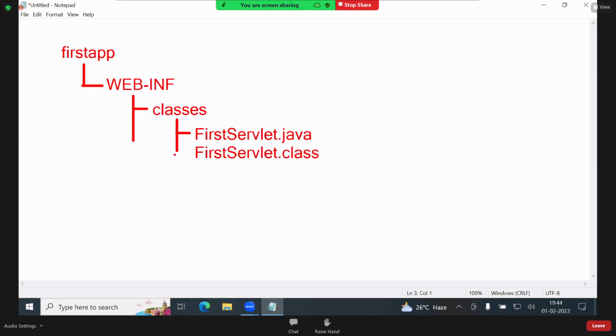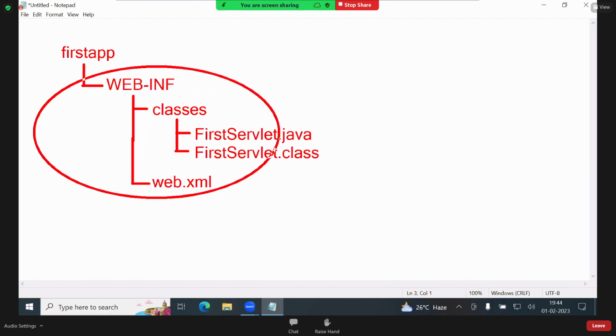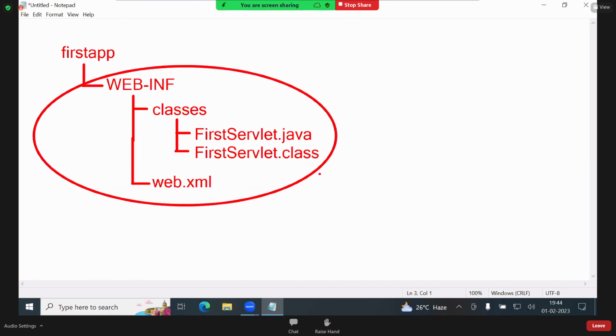Now, if we use Eclipse, these two are automatically separated in Eclipse. Manually, if you want to do it, you have to use the -d option: javac -d. Now FirstServlet.java will compile to FirstServlet.class. After this, web.xml. Presently, jar files and HTML files are not required for the welcome program. For the first welcome program, this is enough. This is the first web application folder structure.